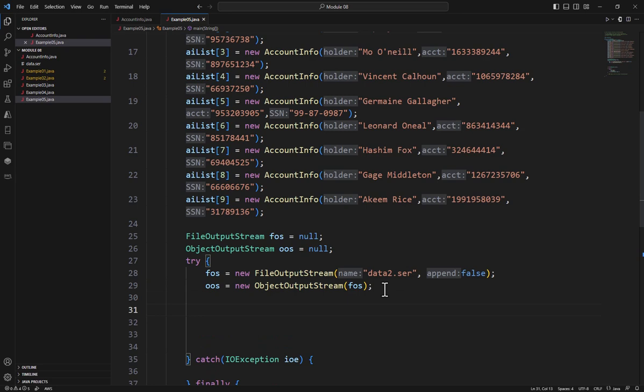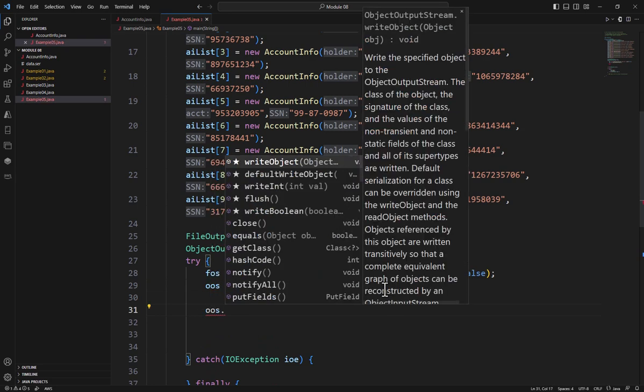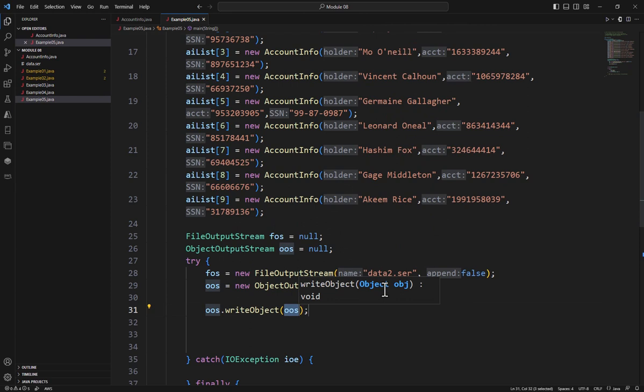I'm simply going to go OOS dot write object. What object am I writing? AI list. That's all we have to do. And you might go, well, wait a second, that's exactly what we did when we wrote a single account info. And you are 100% correct. It's done the exact same way.